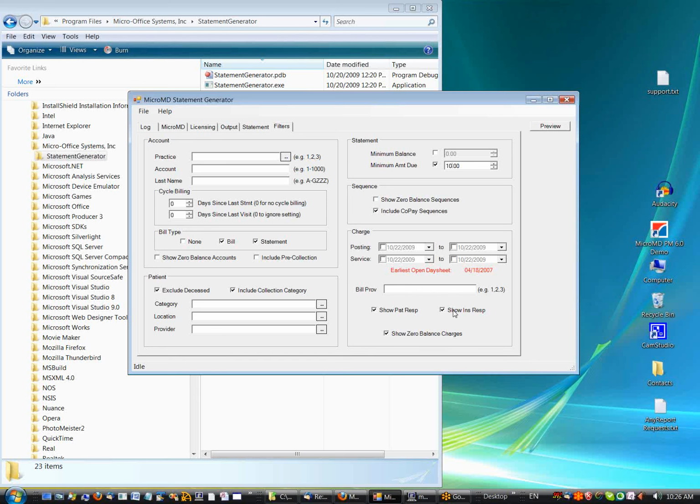And you can decide whether or not you want to show the insurance responsible on your statements that go out. Keep in mind that this is all at the charge level and not at the sequence level. So if you want to filter on which charges actually come through or not, you have the ability to select on this. So you can filter it down at the charge level.